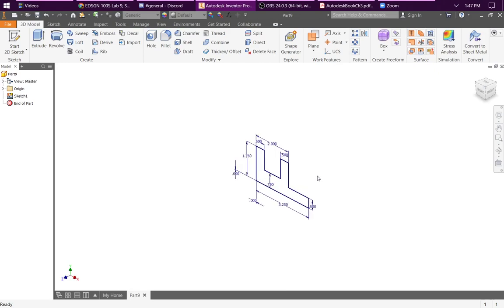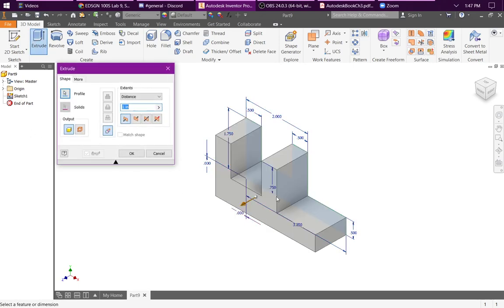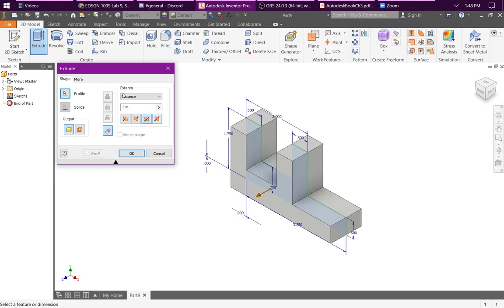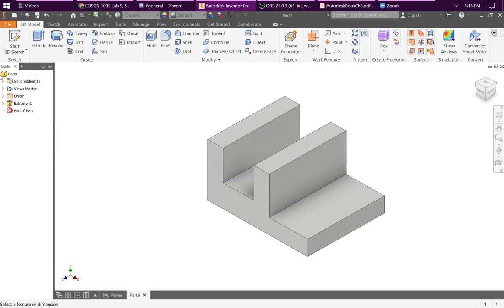And I'll hit F6, it'll bring us to the home view. Now we'll extrude this sketch. And instead of going one direction here, which would just come straight out of the plane, we want it to be symmetrical. So we'll use the symmetric version, and we're going to extrude this by 2.5 inches. So that'll be our overall width of the part. Hit OK.